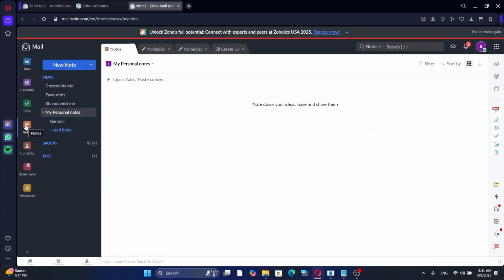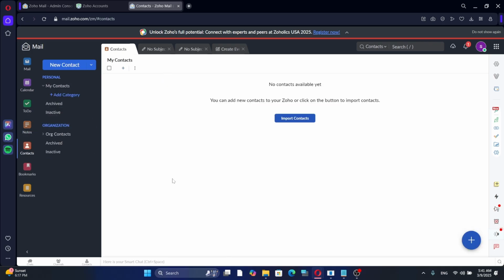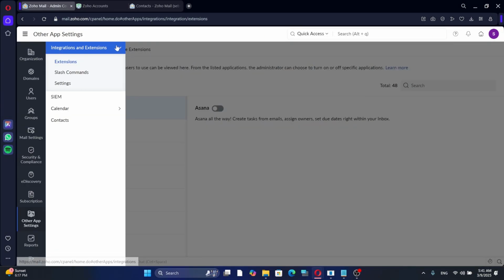At the bottom of the dashboard, you will find the Contact section. This stores all your email contacts, making it easier to send messages. You can import contacts from other platforms or add them manually. Now that you have completed the setup, you are ready to start using Zoho Mail. It is a powerful and efficient email platform that simplifies communication for individuals and businesses.